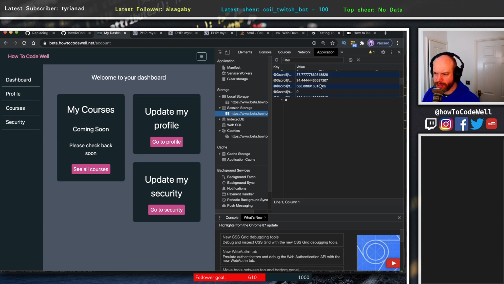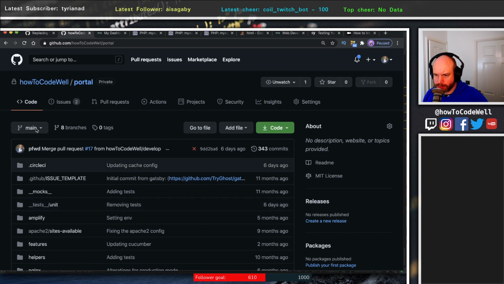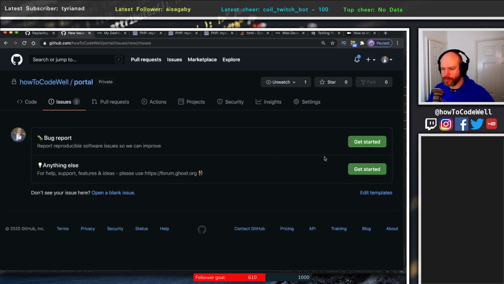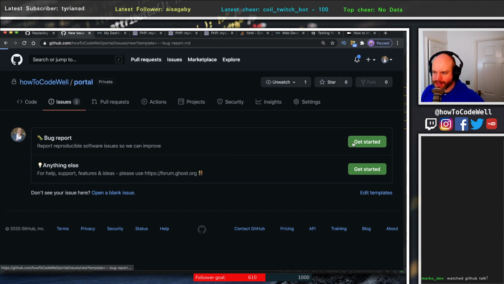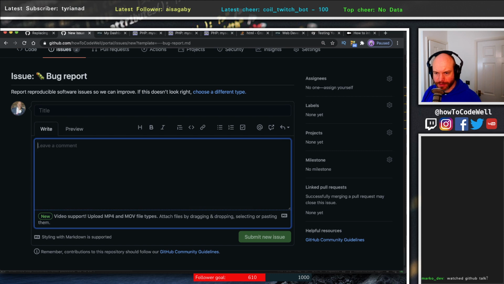So I'm setting stuff in session, but not in... I probably haven't merged that branch in, actually, because I did change this to use HTTP only cookies. And they don't appear to be coming up here. So, yeah, I will put in a note in the portal to test for that on issues. New issue. Oh god, I want to get rid of this. This is just the default stuff that you get when you use a Gatsby site.